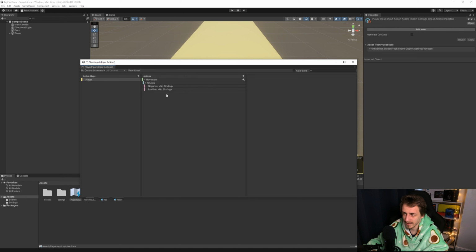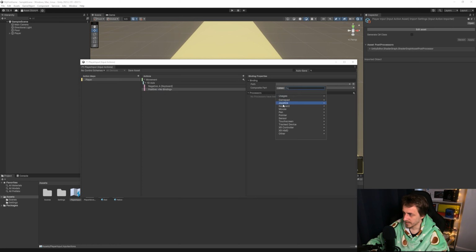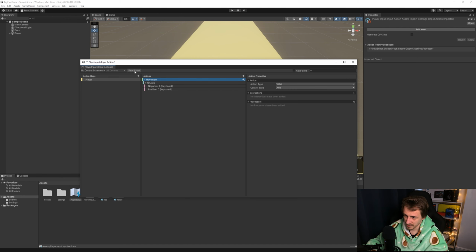So left or right. The negative one is going to be when the value is 0 to -1. And here we can add a path. You could manually set it up by keyboard and find the key. But if you just push this Listen button and press the A key on the keyboard, then you just select the A. Same with the positive one, and that's going to be the D key. This is it for now. You manually have to save the asset.